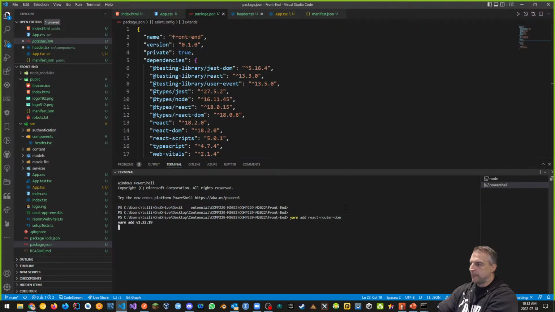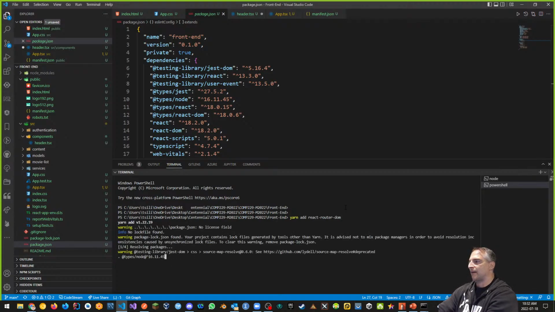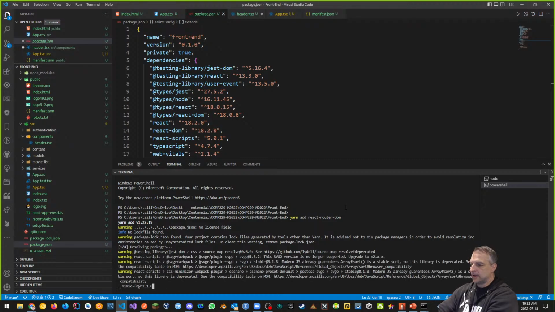And if I was to do that and press enter, you can see immediately that I'm going to get the same functionality as I normally do. It's going to go through and add in React Router DOM right away. Take a look at that.